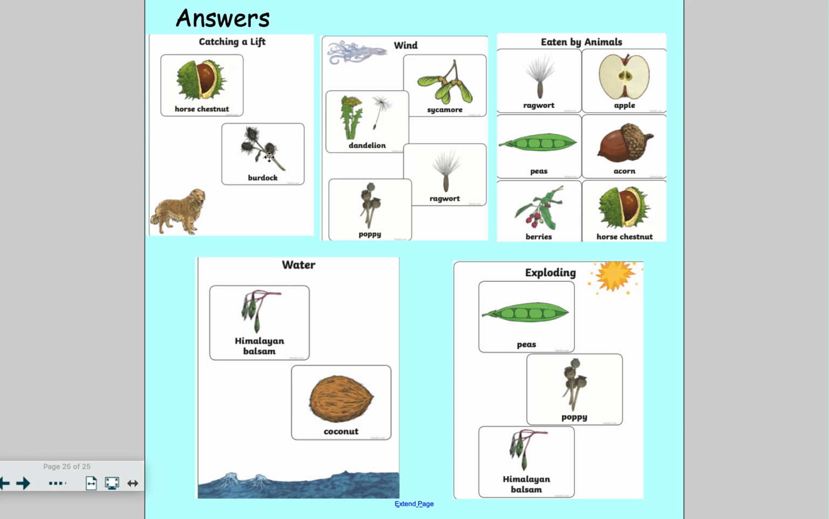Catching a lift, being caught on the fur of a creature, is the horse chestnut and the burdock. In the wind would be the dandelion, the poppy, the ragwort and the sycamore. Ragwort again, eaten by animals: appleseed, acorn, peas, berries, horse chestnut. Water: the Himalayan balsam, which we heard about anyway, and coconut. And exploding: peas, poppy, Himalayan balsam.